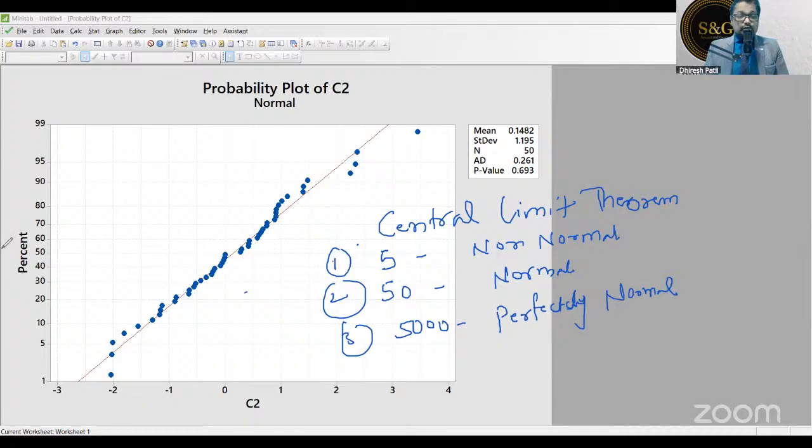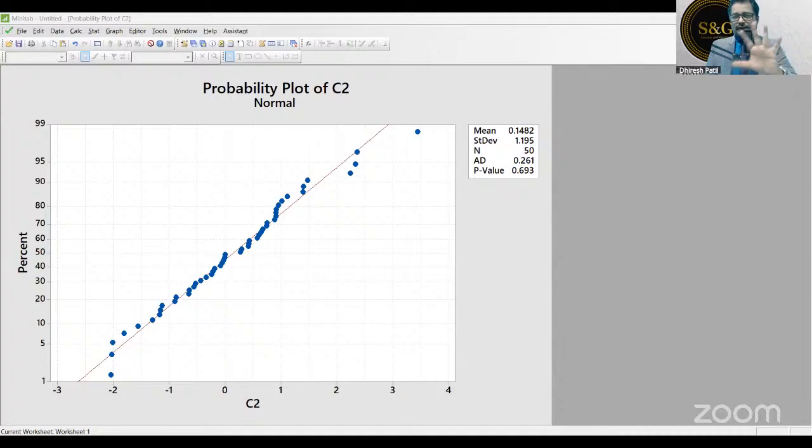Now let me share with you how you can generate random data in Excel as well. You can open any Excel sheet. I'm just sharing this for your information.